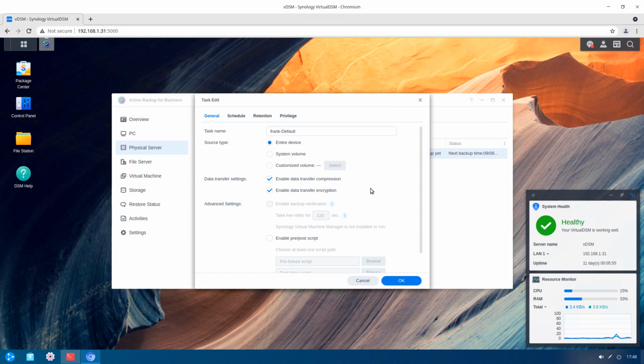And this task is what you'll use to determine exactly what you want as far as the backup goes. So inside of the general section, you'll see that you can back up the entire device, or you can back up only the system volume, or even a customized volume if you want. The two options below that are for data transfer compression and data transfer encryption. These are checked off by default, so I would leave those.